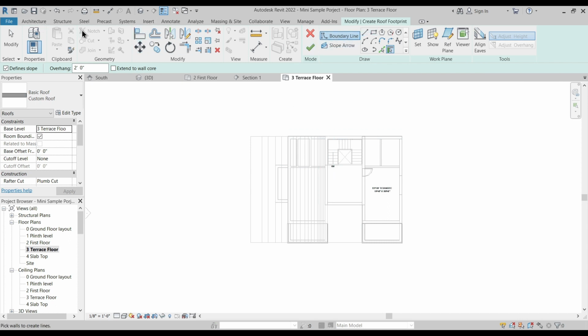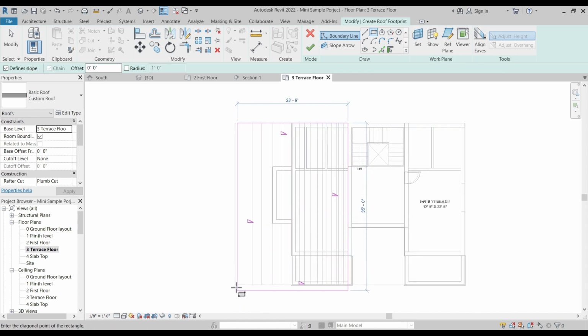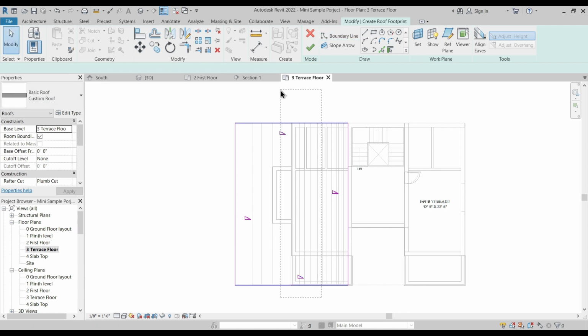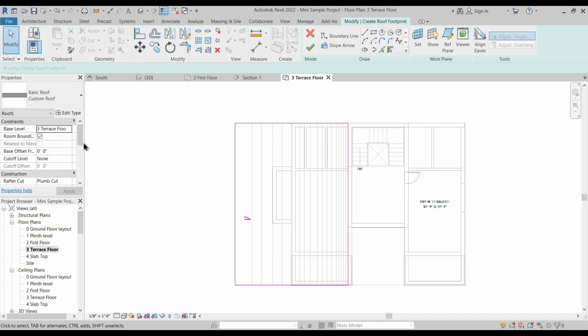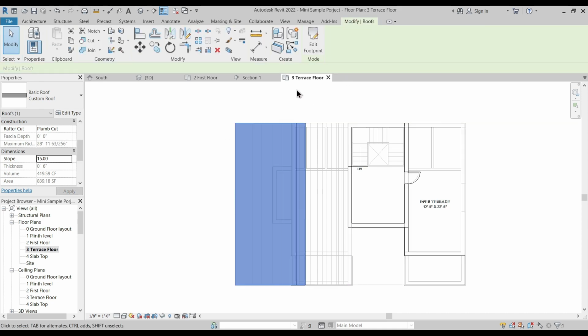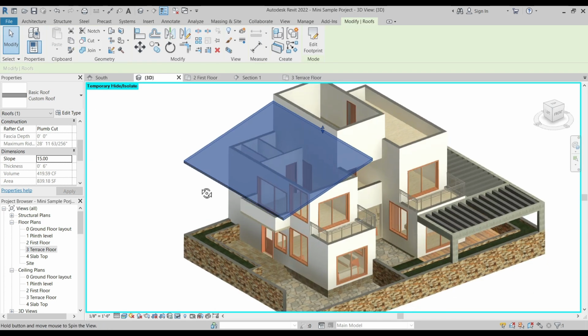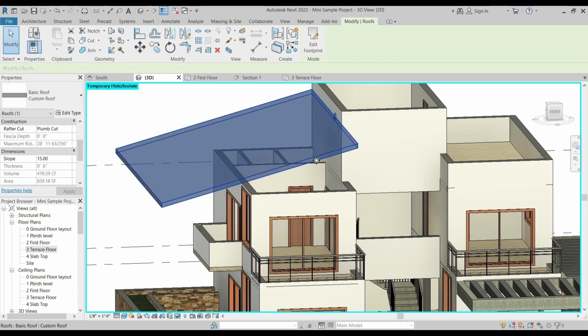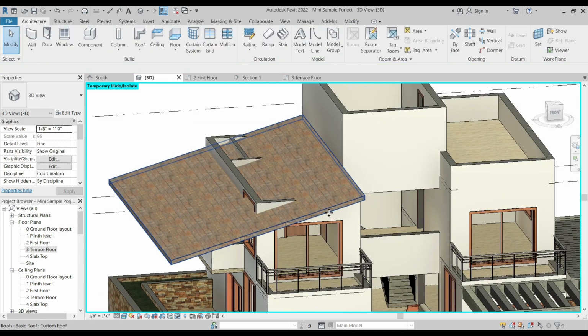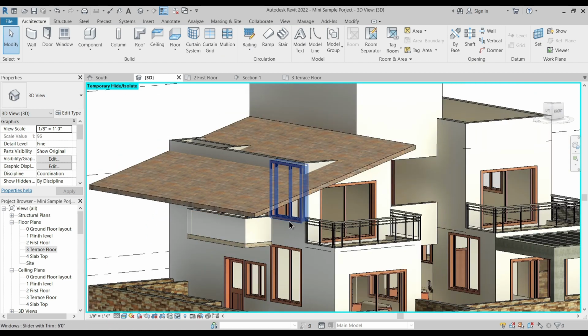And I will just say roof by footprints, and I will just select this particular portion, and I will just deduct slope from these 3 lines, and I will say that I want the slope to be something like 15 degrees, and hit the checkbox, and let's see in 3D. Okay, fine, but we have a lot of distance here, so I will essentially change this to base offset minus 5 feet. Yeah, that's perfect. And I'll select, oh, we have a problem here.